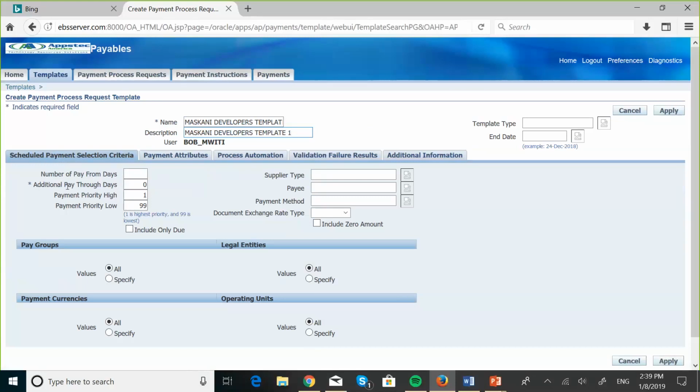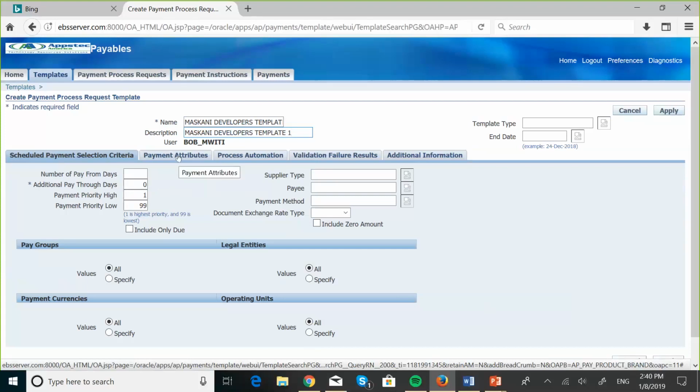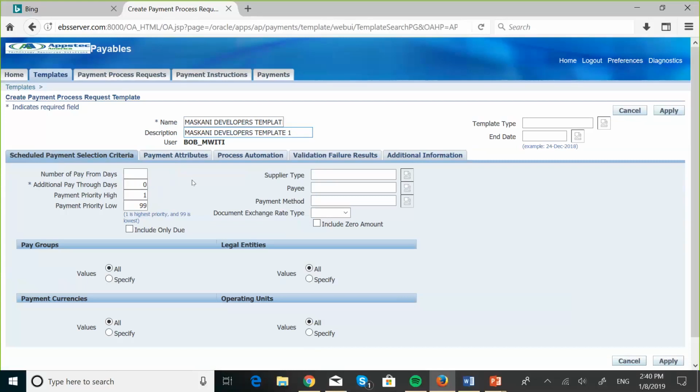Pay through days, what does that mean? When you use the template, it will look for scheduled payments up to the ones that have the due date for the system date. So when you add pay through days, you are adding to the system date. So 0 is the current system date. If you add +1, then it will be system date +1. So if the system date, for example, today is the 8th of January, then if you put +1, then it will go to scheduled payments with a due date of 9th of January. So we can leave that as 0 so that it will pay invoices or scheduled payments through to the system date.